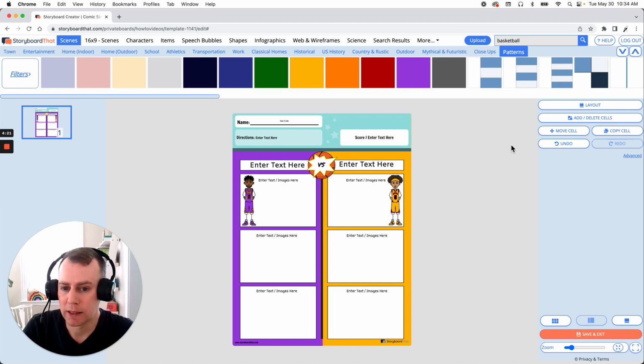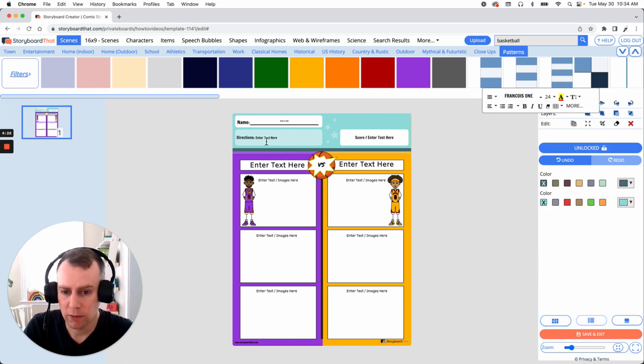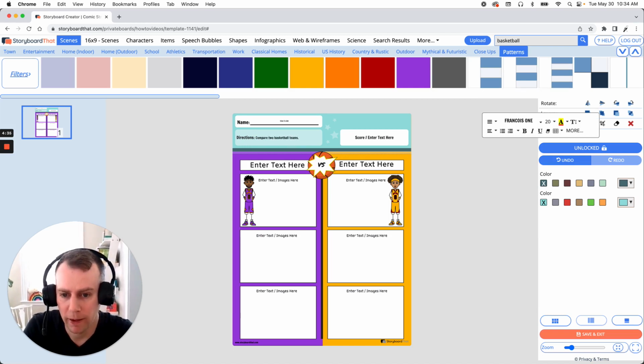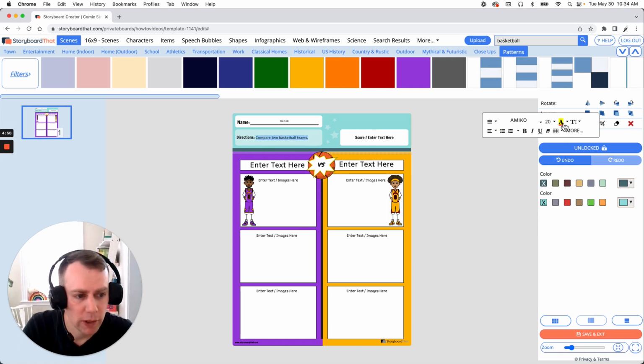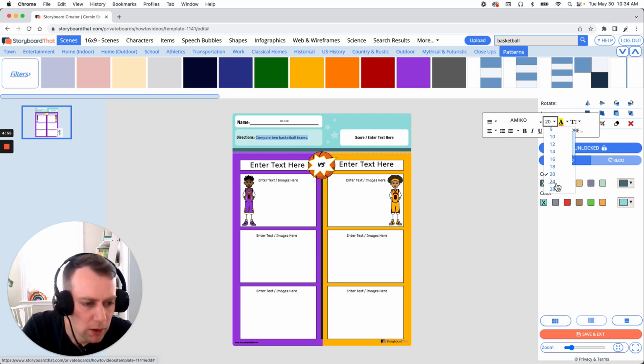Now, last but not least is text. You can edit any of the pre-existing text boxes. Just select it, and you can put in your own words. So let's give some directions here. We're going to say, compare 2 basketball teams. Alright, great. Now, if I want, I can change the font as well as its size. To do that, just highlight what you want to change. Go over to your text editor, and let's grab a new font. I like this one. And let's make that just a touch smaller. Actually, let's go a little bit bigger. I think 24 should be fine.